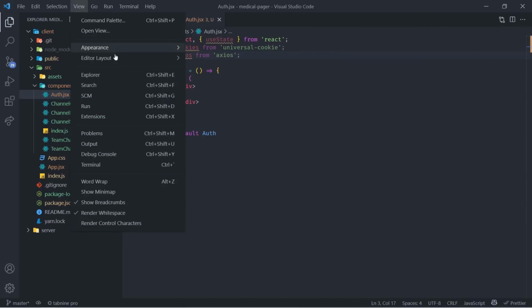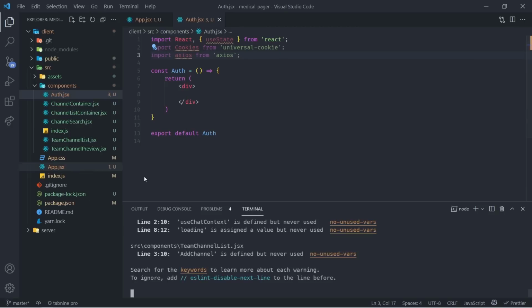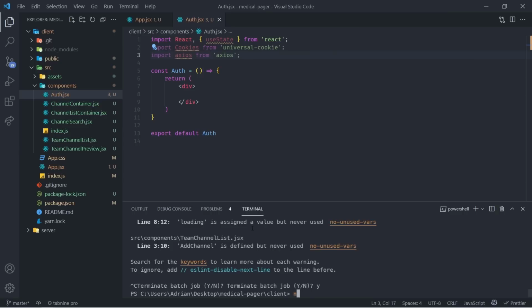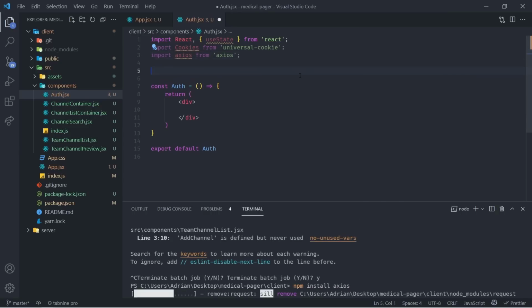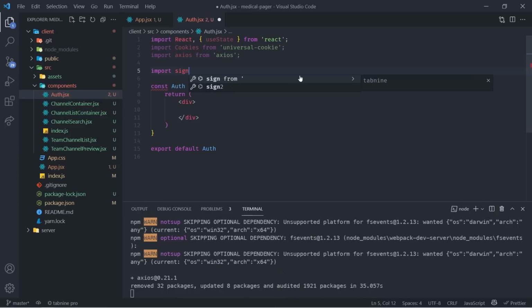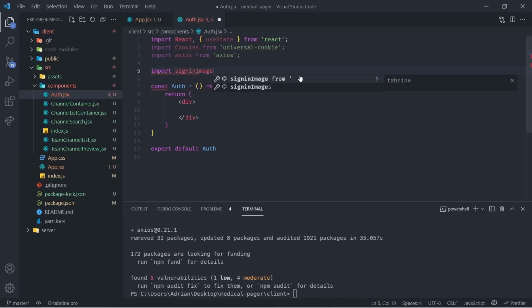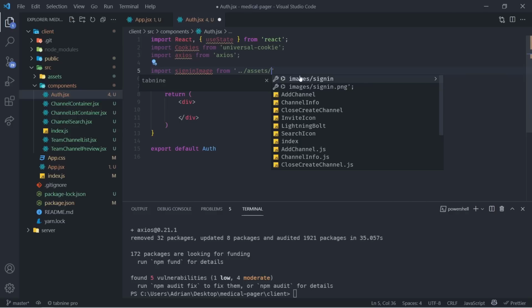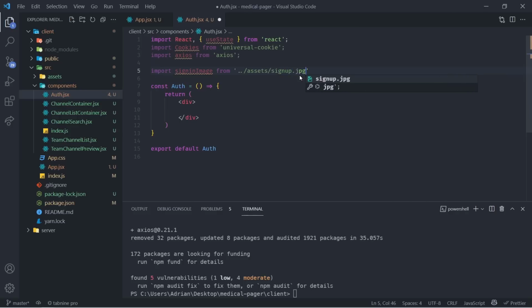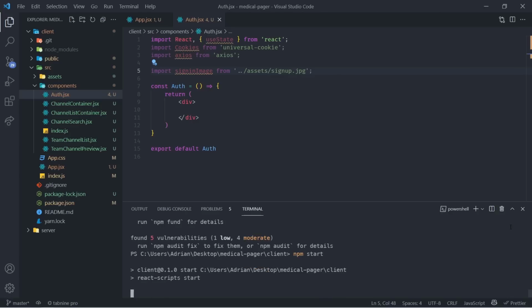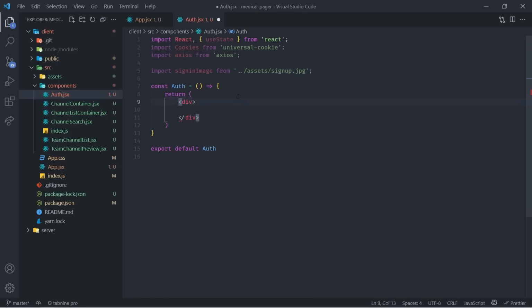that we haven't installed Axios, so we can go under View, that's gonna be Terminal, and we can stop the current server from running by pressing Ctrl+C, yes, and then type npm install axios. Great. While that is installing, let's import SignInImage from ./assets/signup.jpg. Great, this is installed, and we can simply run npm start and close the terminal again.